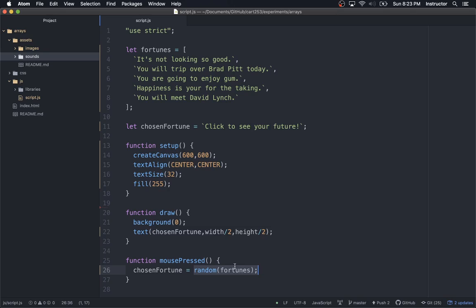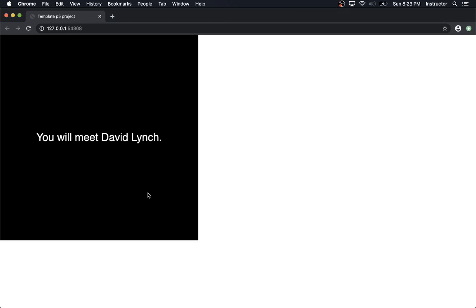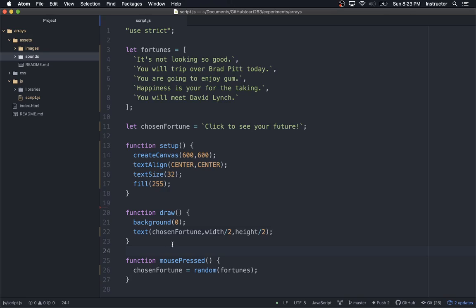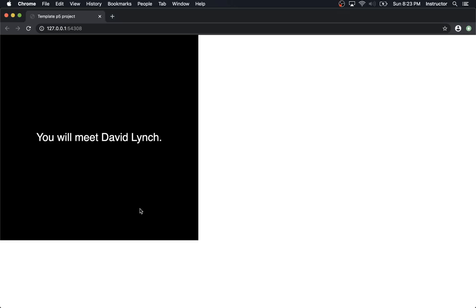So random, passing in the fortunes array, is going to put a random fortune into chosenFortune when I click, and because in draw I print out chosenFortune, the result is that when I click, I find out that I'm going to meet David Lynch today. I'm running out of time, to be honest. I'm recording this reasonably late in the evening, but you never know. Because this is in mousePressed, I can keep clicking to get different fortunes if I want to get something better than meeting David Lynch, which I don't think is possible. But maybe I want to trip over Brad Pitt, so I keep clicking until I get that one.